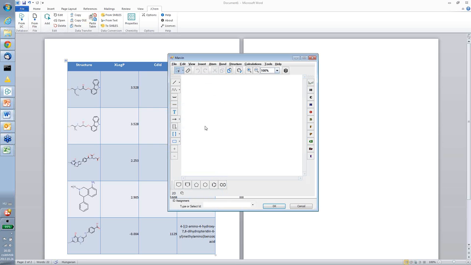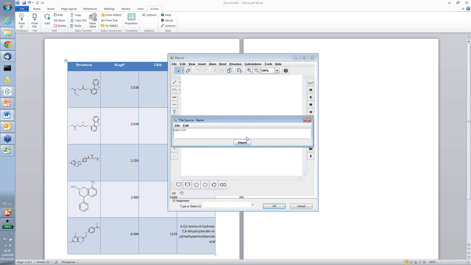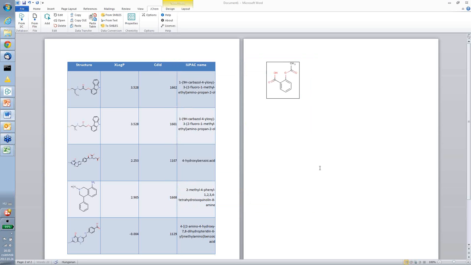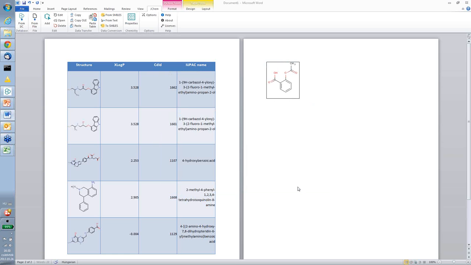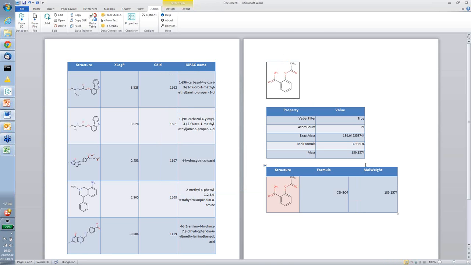Let's add just a structure here. Let's say I add aspirin, and if you want to add some of the properties of this structure, then click properties, and with this tool you are able to add tables containing the properties of the selected structure, and easily enrich your reports with calculated properties.